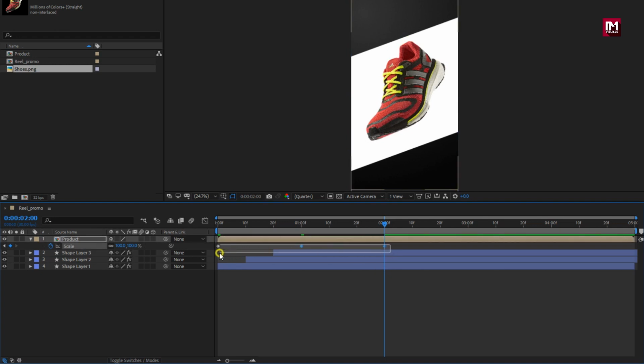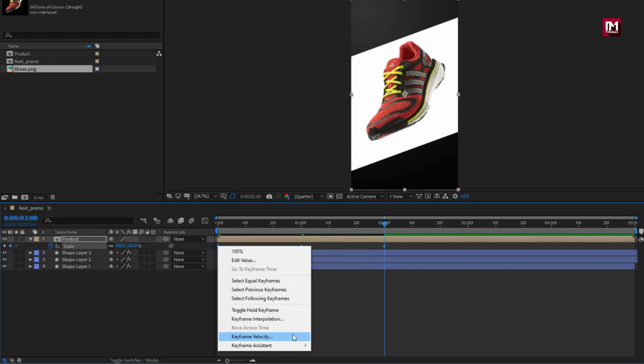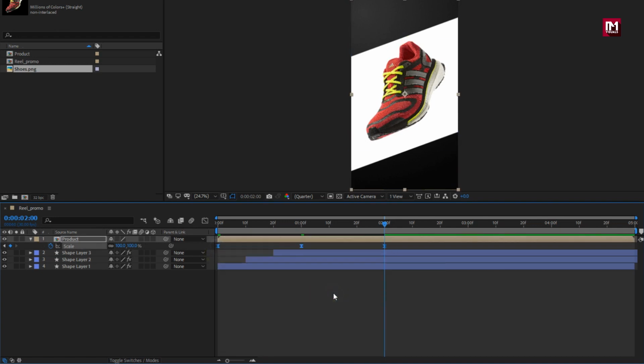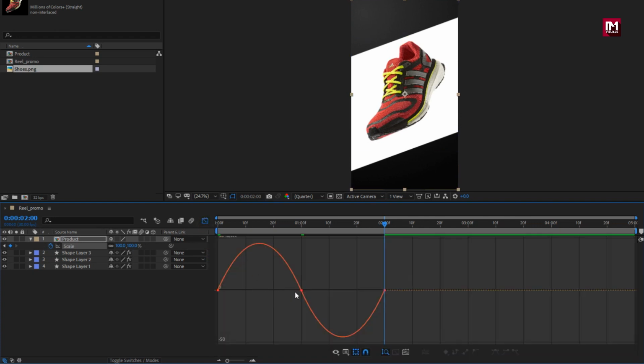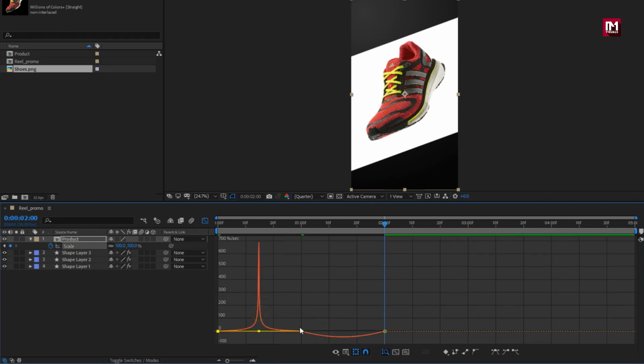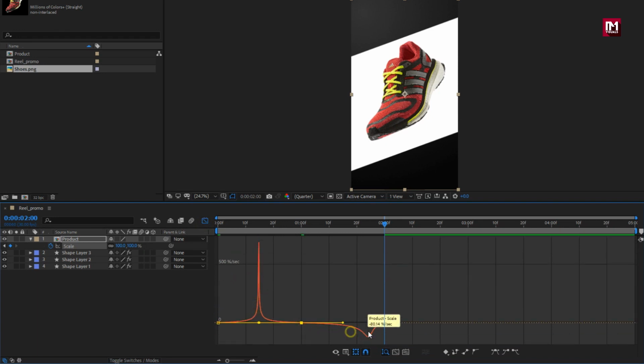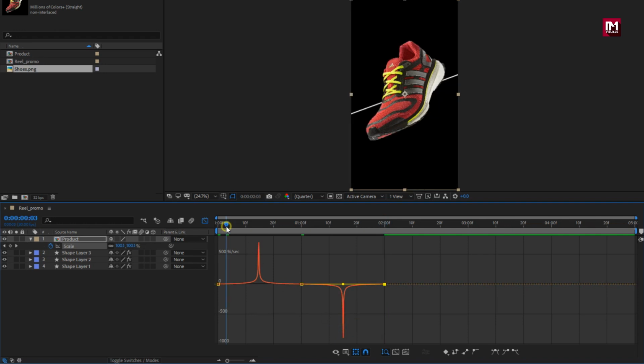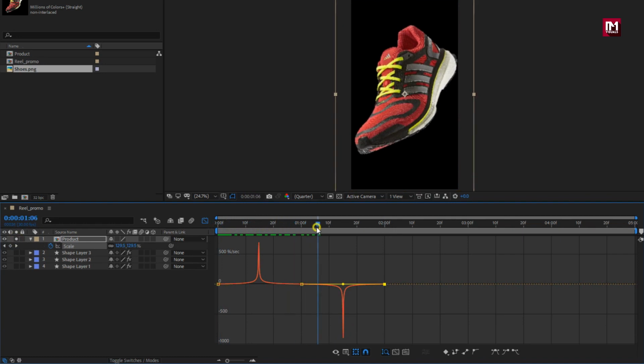Now select created keyframes, change keyframe assistant to easy ease. Adjust the speed graph as shown. Let's view it as solo layer. Perfect.